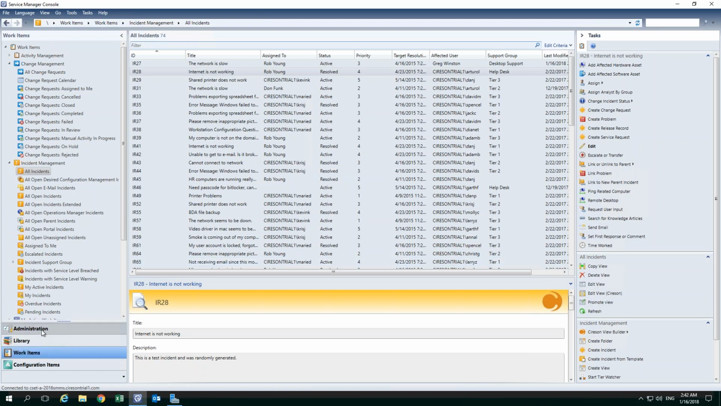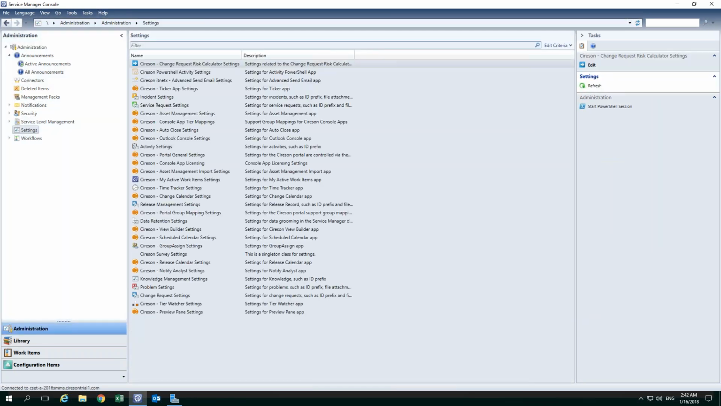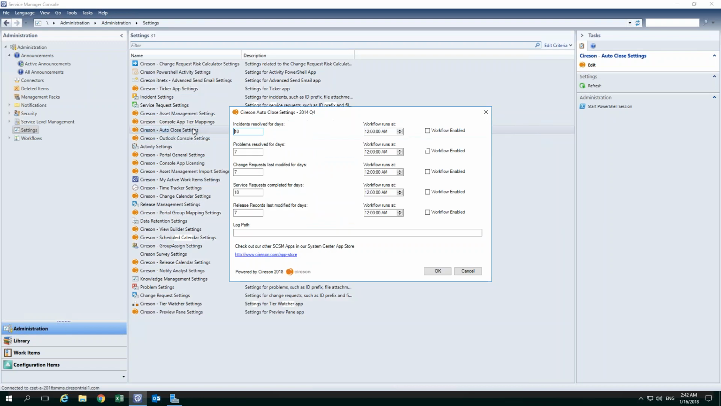So what we've also done, another free application that we have to solve that issue, is our Cireson AutoClose application. Just to bring that up here very quickly, under my settings, I import the management pack for AutoClose, and I can configure those settings. For each work item type, for example incidents, if it's resolved for 10 days, then I can enable the workflow to automatically close off those incidents. Similarly for problems and change requests, I can enable all of those, and those workflows are enabled when I hit OK. Then those relevant work items, depending on the criteria they hit, are closed off.